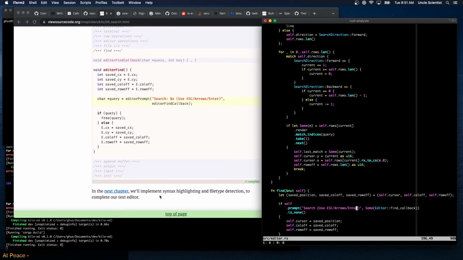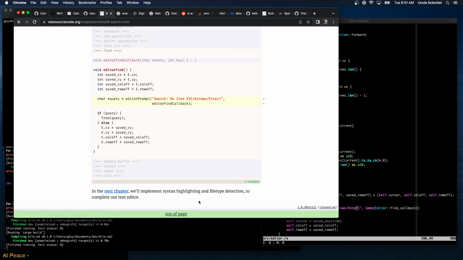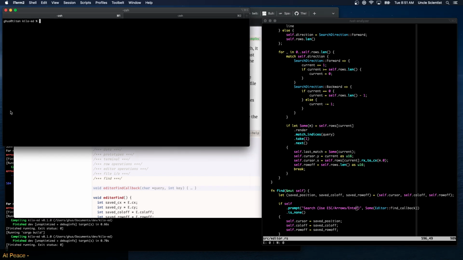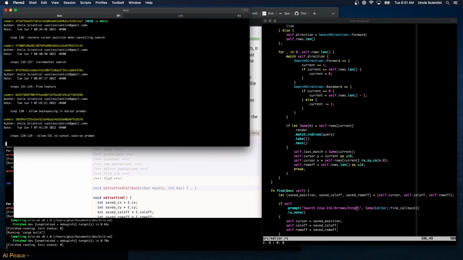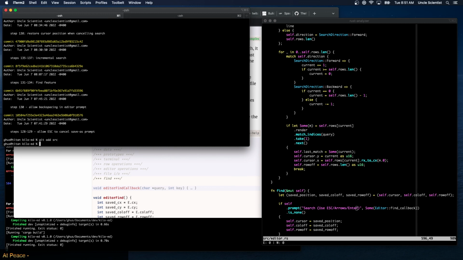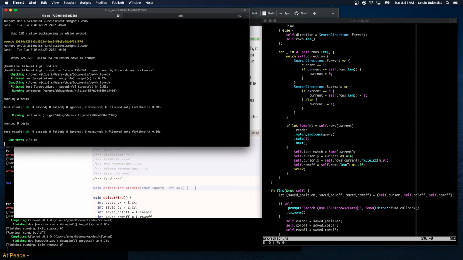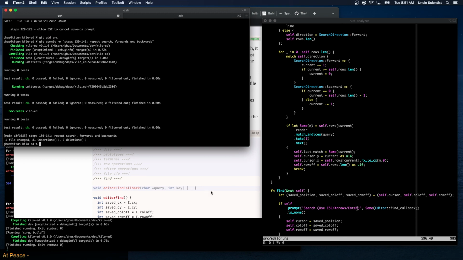All right, in the next chapter, we'll implement syntax highlighting and file type detection to complete our text editor. All right, so this finishes chapter 5. It gets us through part 141. Git add source. Git commit -m. Steps 139 to 141. Searching. Repeat search. Forwards and backwards. Nice, look at that. And it even passes Clippy.